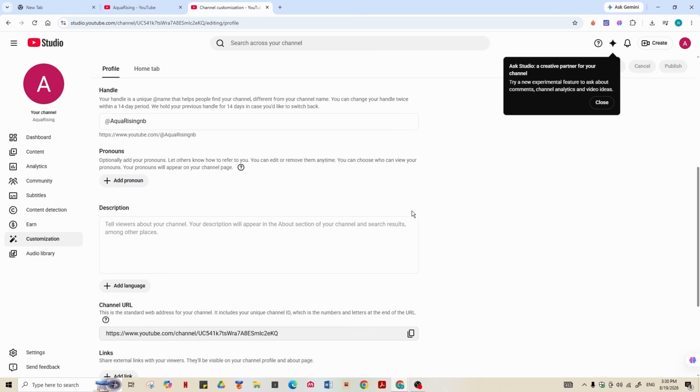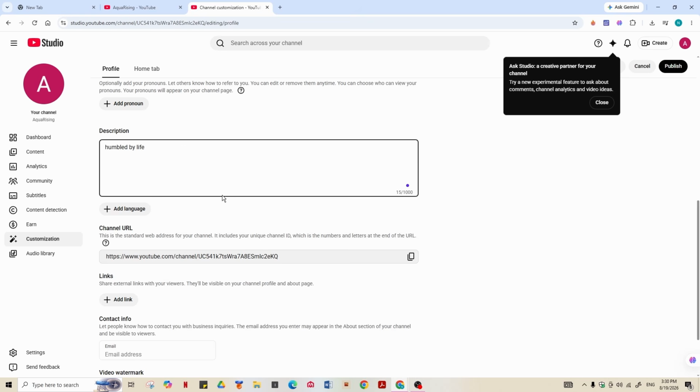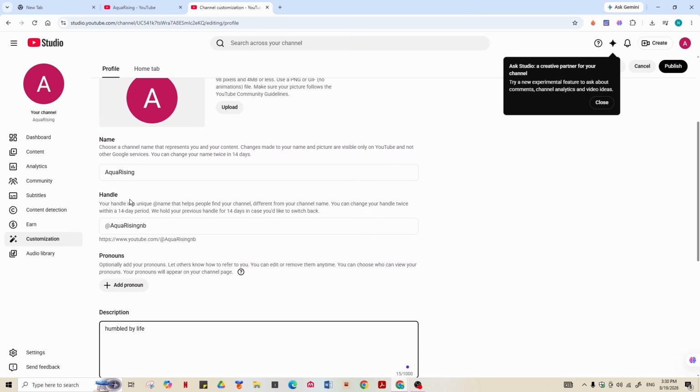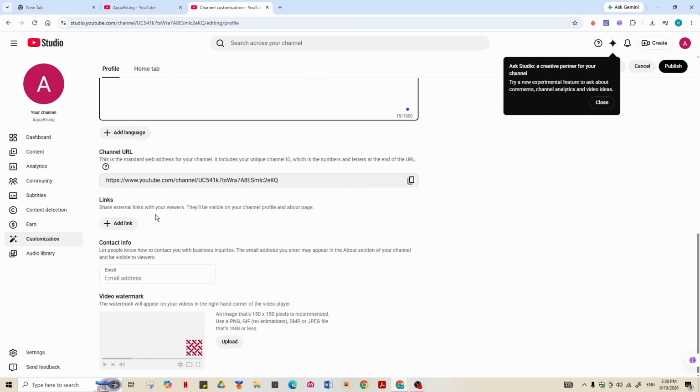Then after scroll down, and there you'll see the section of description. Go ahead and enter the description that you'd like. And in this page, you can also go ahead and upload or change your profile picture, your banner image, your handle, your name, also add your pronouns, or copy your channel URL as well.